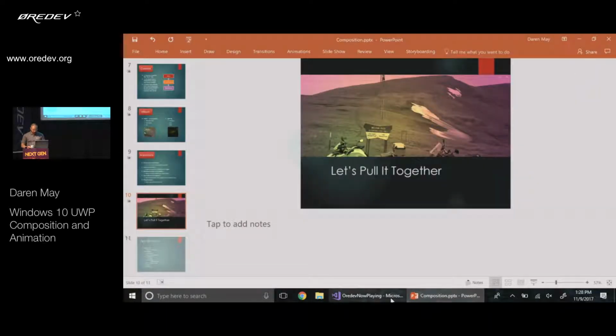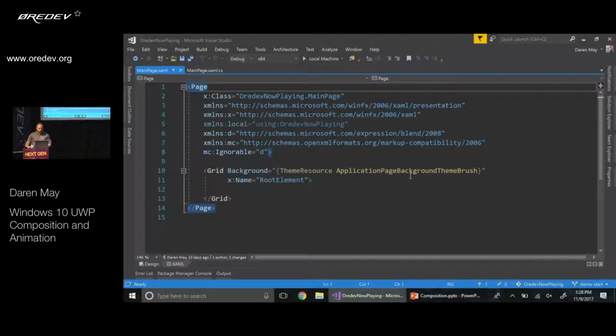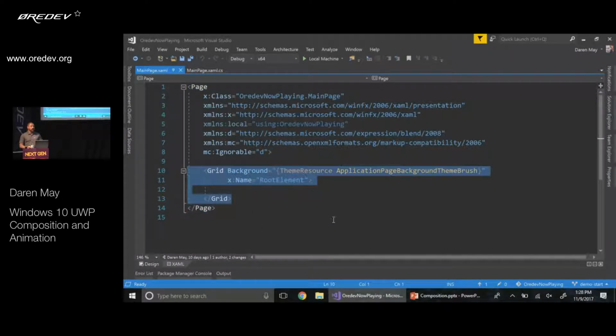But let's start off with the application. To illustrate the fact that all of this is happening in composition, this is the only XAML element that we have in our application. It is a root grid. I forgot to turn sleep mode on, so let's put sleep mode on.